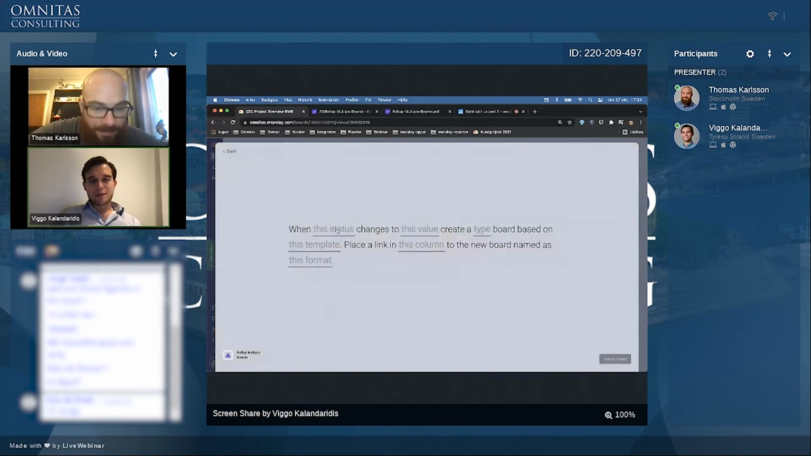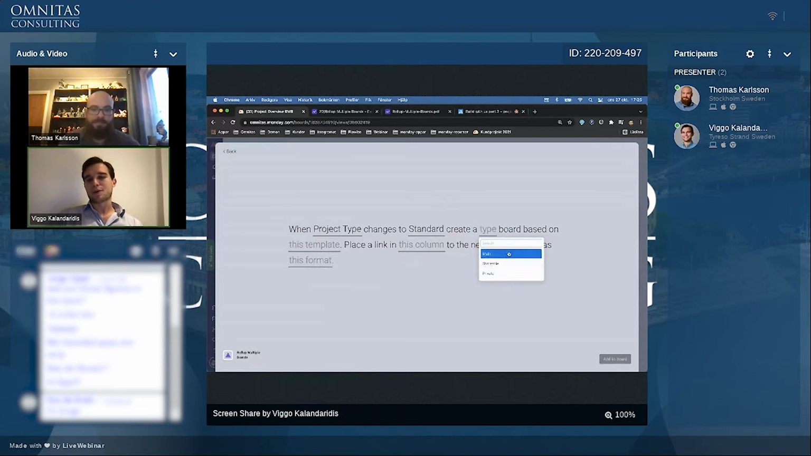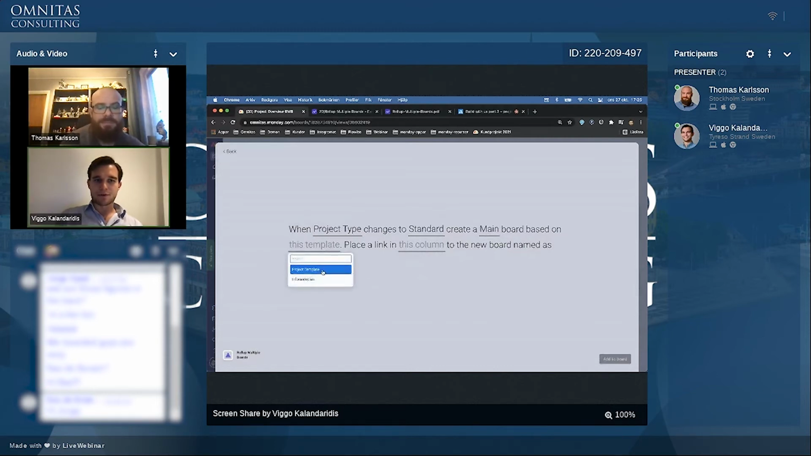So in this case, I mentioned earlier that we want project type to change to standard in order to create the board. And here we can also select what kind of board that we want. If we want a main board that would be visible to everyone, we have a private board, and then we have shareable boards that have some restrictions on them. More on that. I think that maybe you brought it up in previous webinars, Thomas, but most Monday users know about this already anyway. Yeah, let's do main board for now. Exactly. And then we select the templates, and here it will search and it will find the project templates that I just created, thanks to that tag and having it as a template.